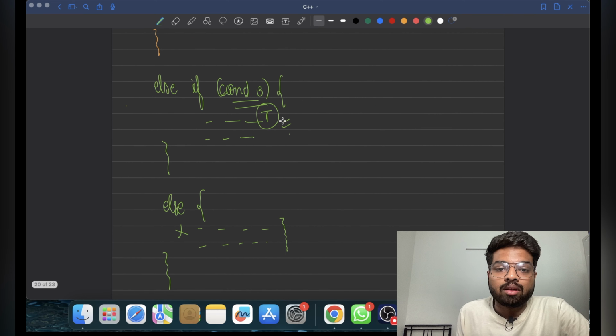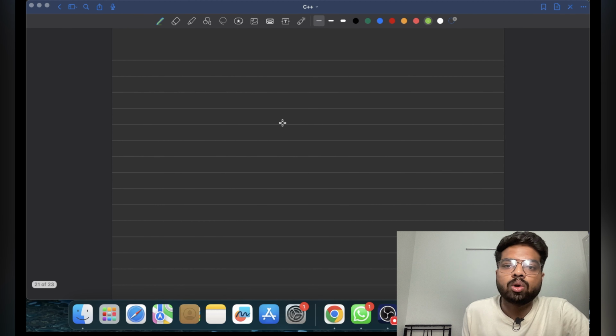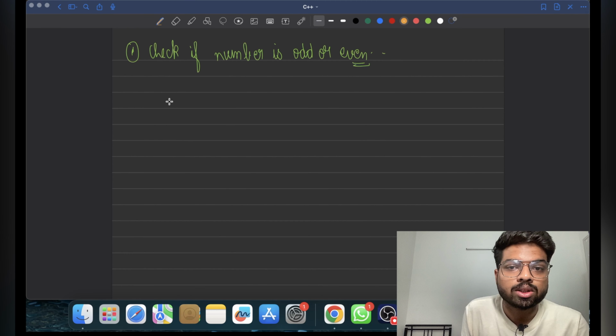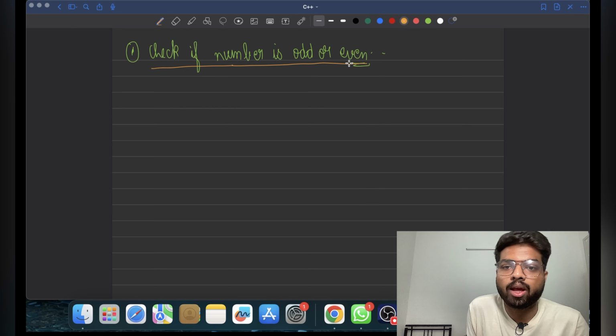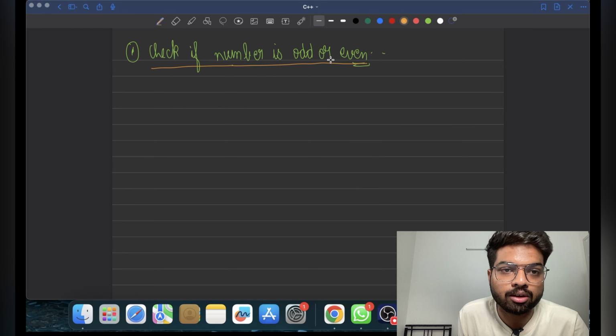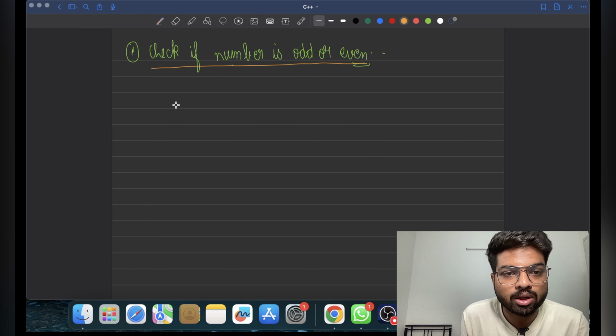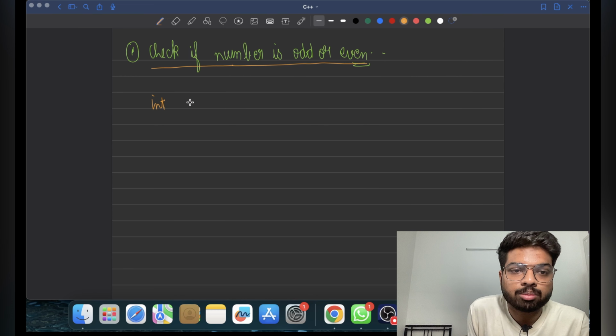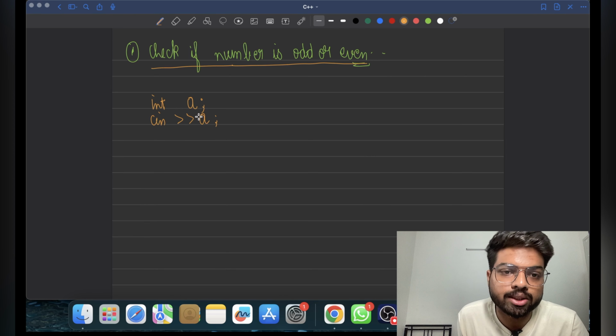Okay, let's move on to a question. So this is the first question that we are going into. The question states: check if a number is even or odd. A number will be given to you as an input, and you have to just output on the screen whether the number is even or odd. Simple. First of all, to store the number, I need a variable, right? Let's suppose I declare a variable int a, and I take the input. So the number is getting stored in a.